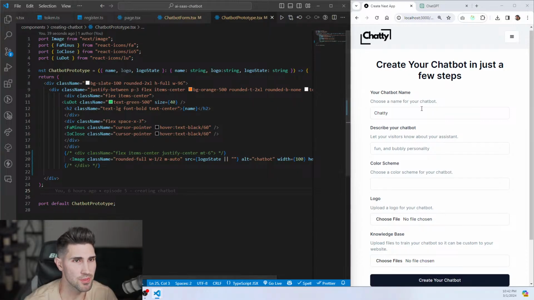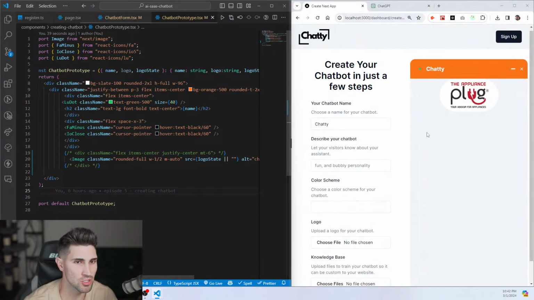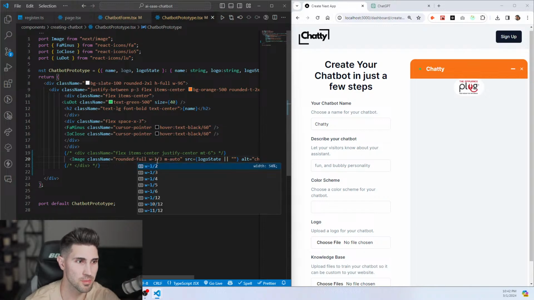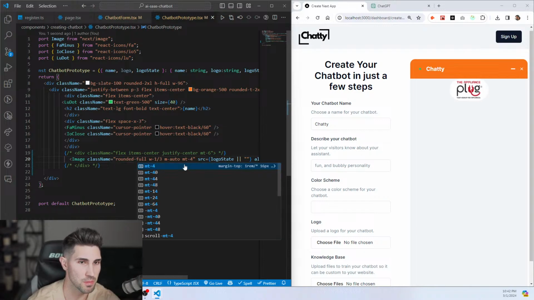Okay, so we have the logo, and obviously it's a flex column. Let me move this. I'm trying to show as much of the code as I can. So we rounded full, width of margin half. We could do width of actually 1/3. That'd probably be better looking. And then let's do margin top of 4.